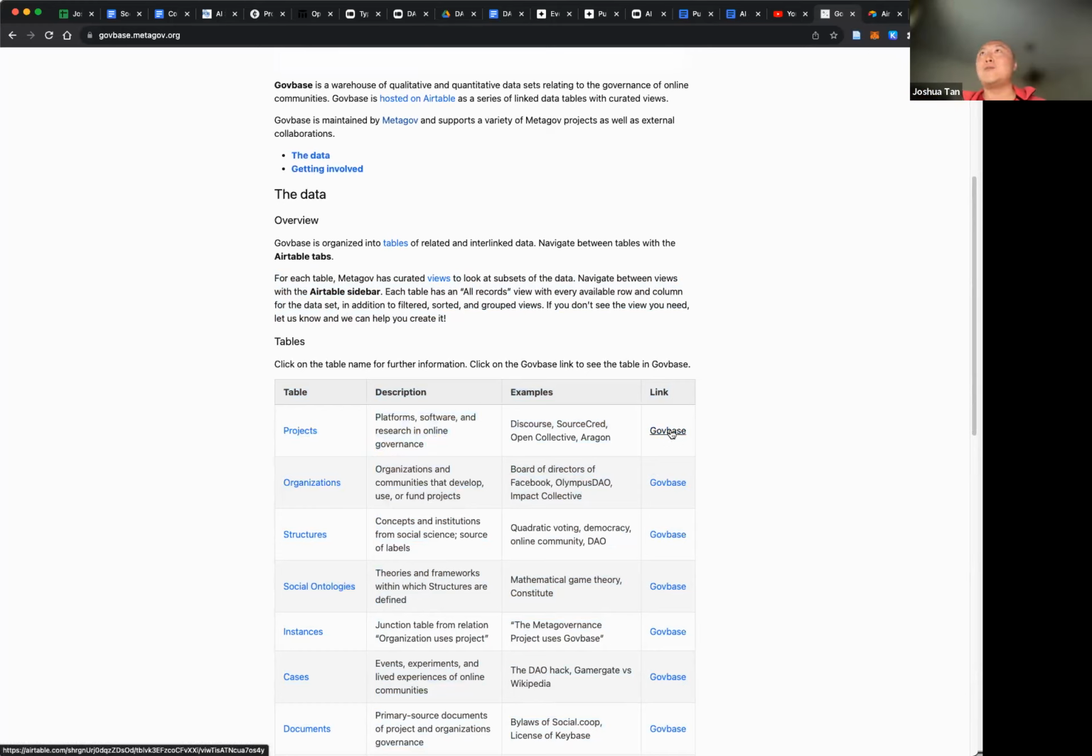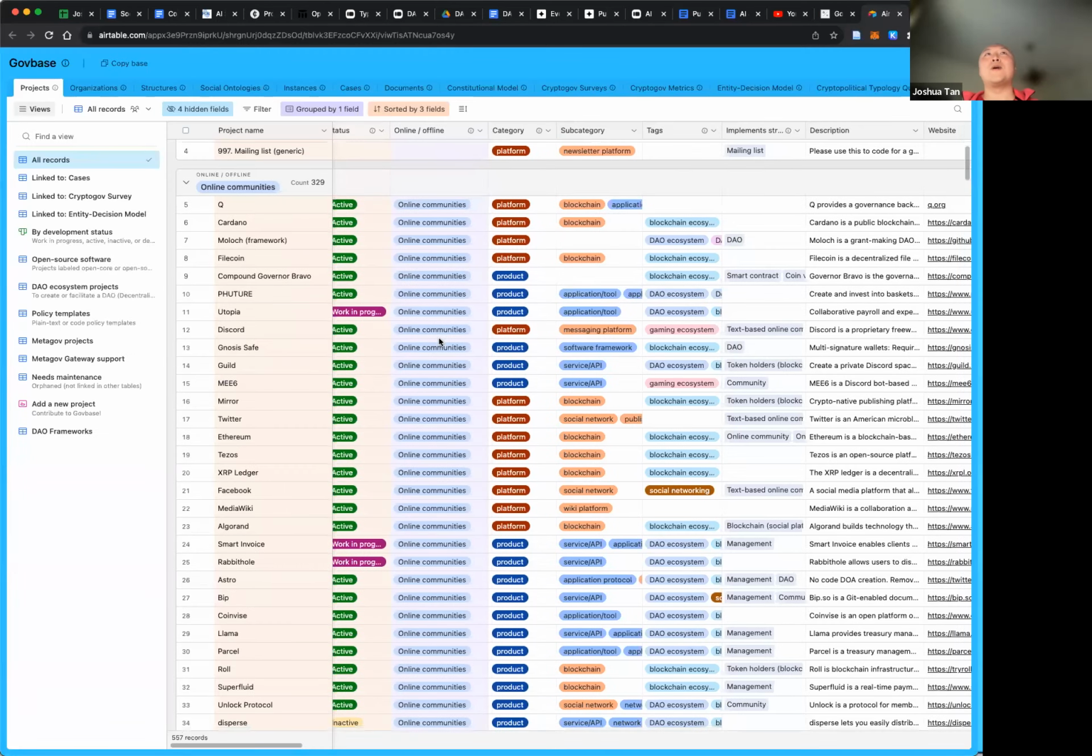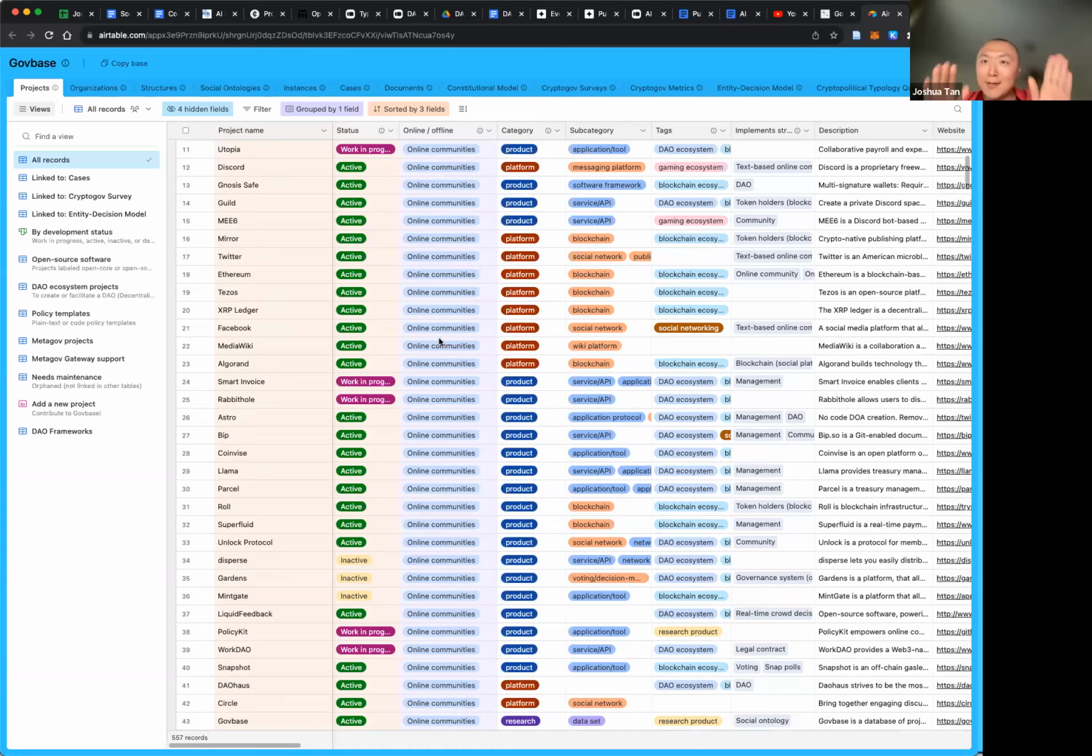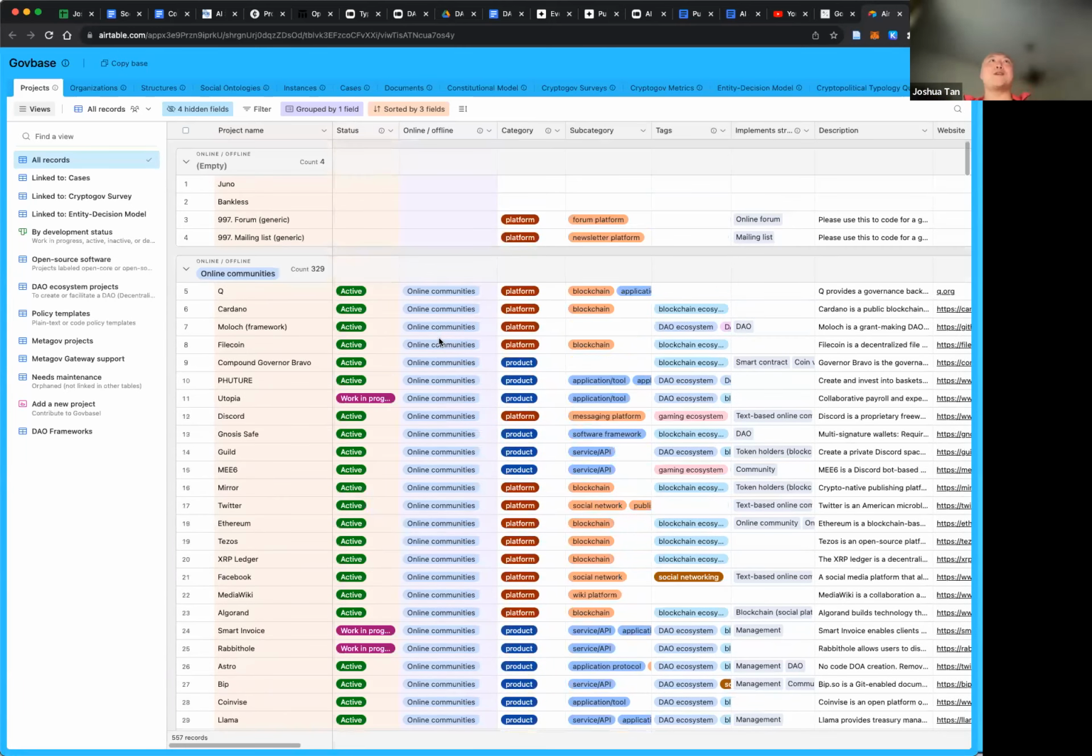And I will do a really quick run through, and we'll actually go to Govbase now and see what it looks like. All the data is wide public on Airtable. All you have to do is click this link, which will hopefully improve, and it'll take you to all the records in Govbase. So you can click on that now and explore to your heart's content.